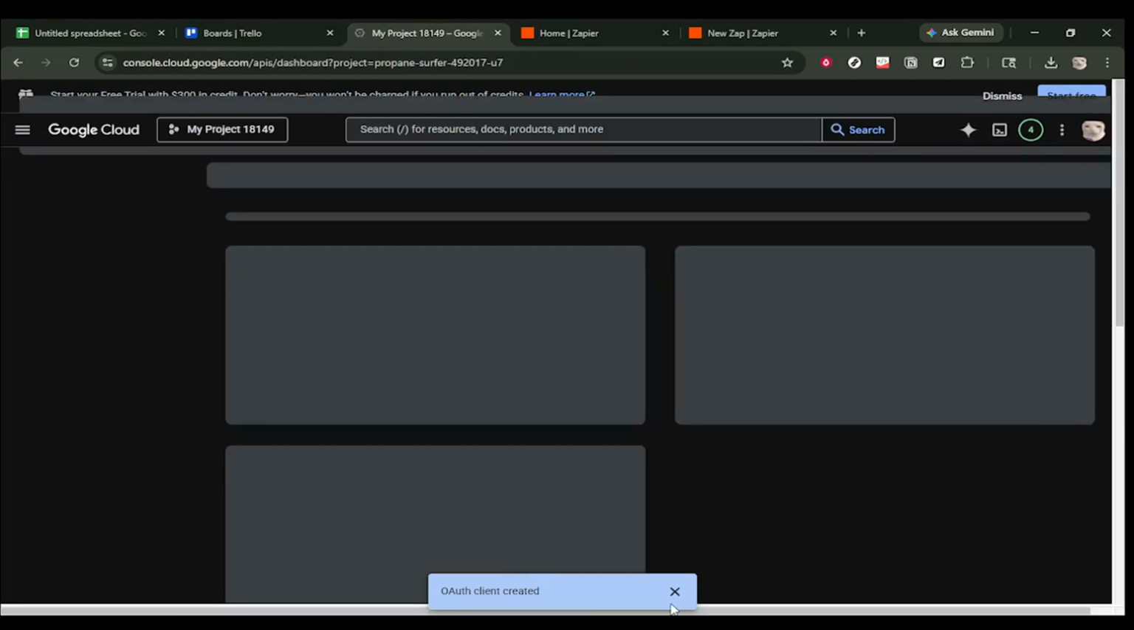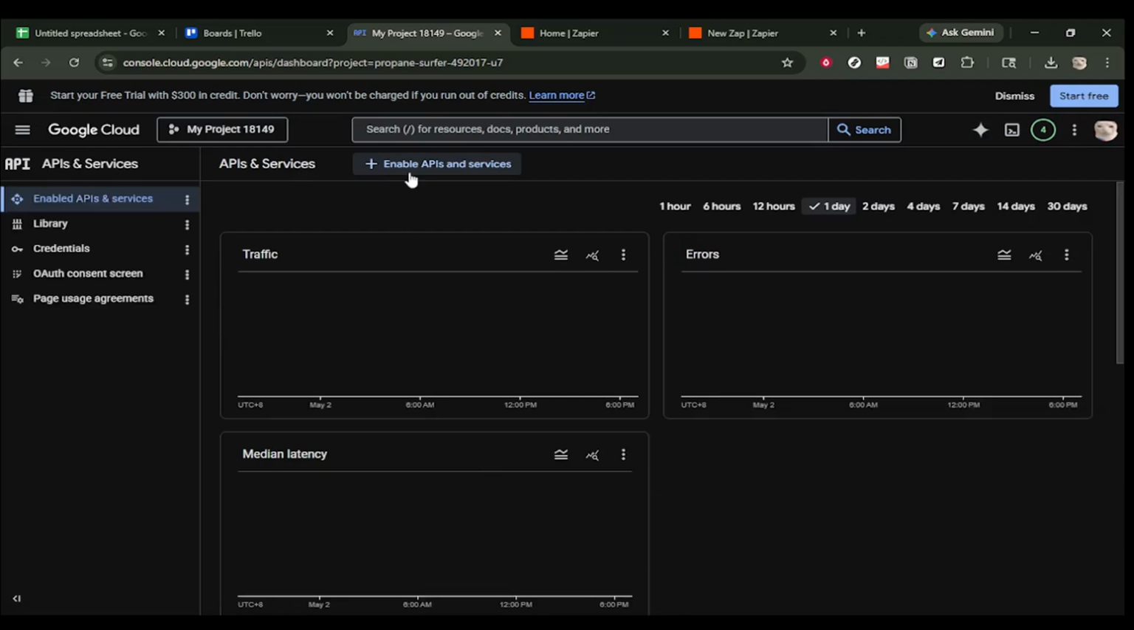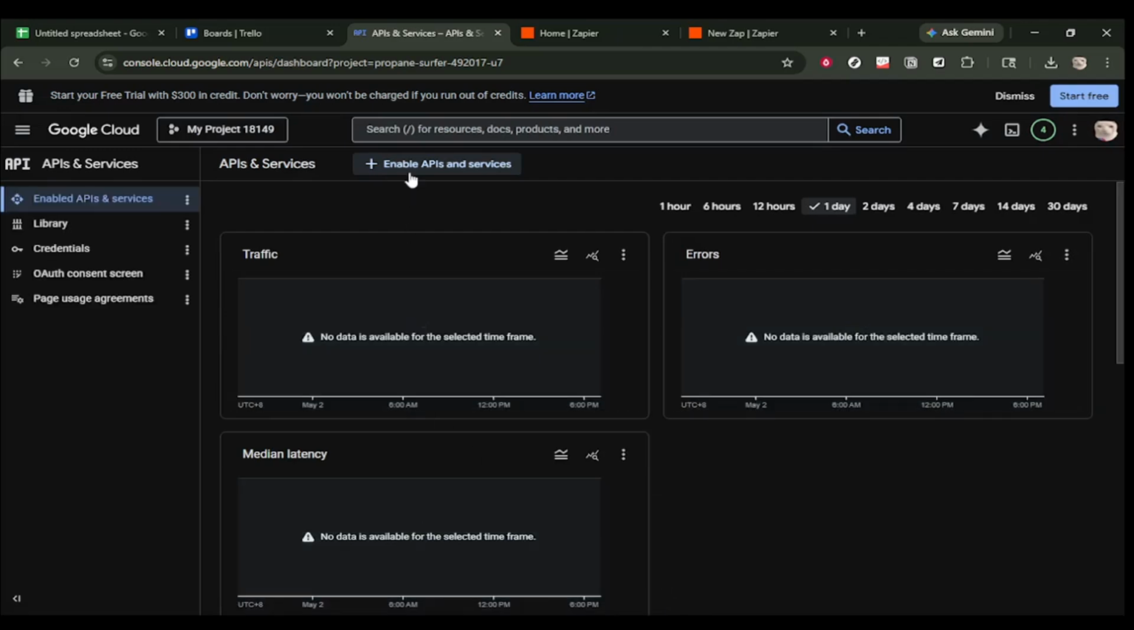From the main navigation, go to APIs and Services. This is the area where you turn Google APIs on and manage access to them. Click Enable APIs and Services to open the API library.